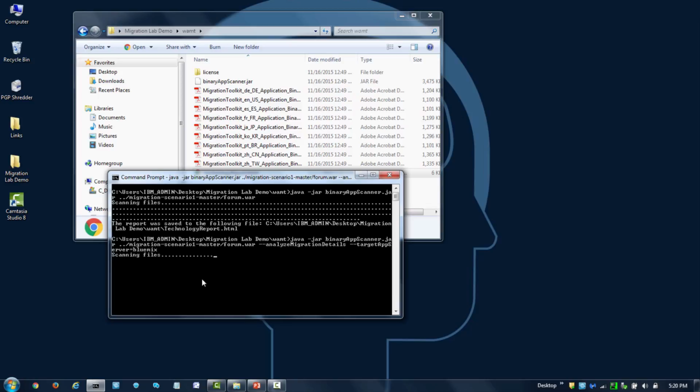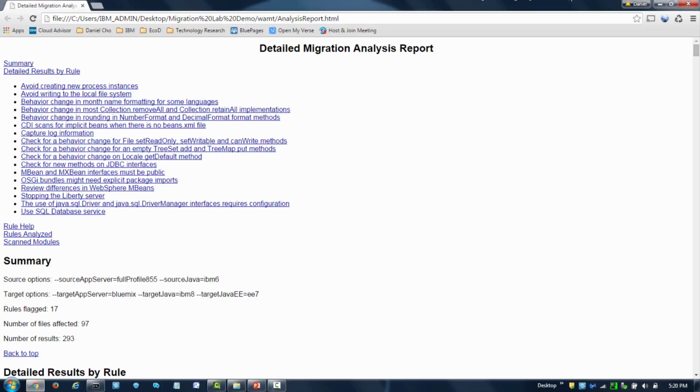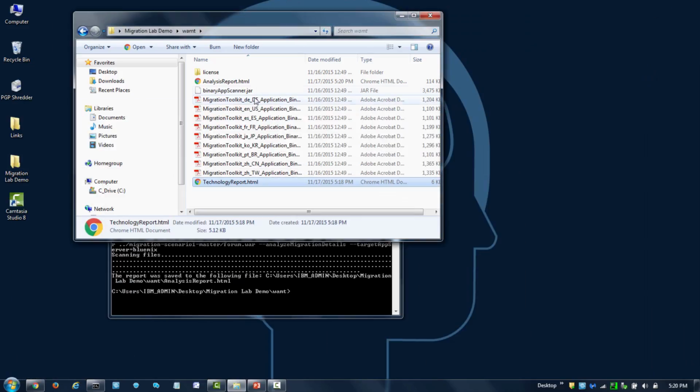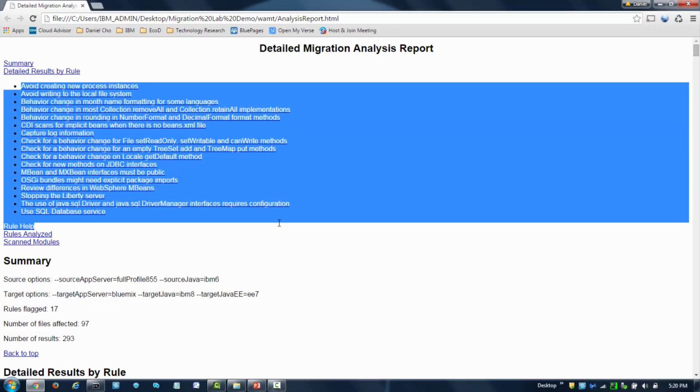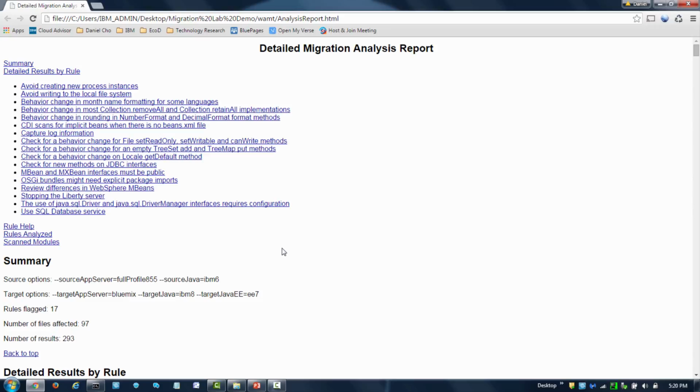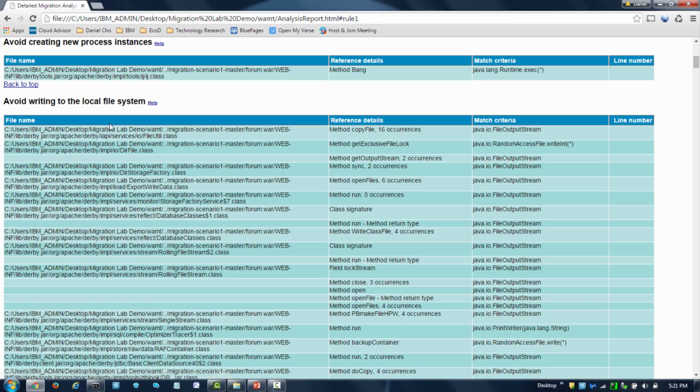So once I execute this command, what it does is it looks for enhancement points and analyzes the forum application, and it generates the recommendations targeted for the Bluemix. So if I may go back, this is the report it just generated, an analysis report HTML. Once we get into the details of the HTML file, there are many analysis results that came back. Some of the noticeable items that I see, if I may go in, is avoid creating new process instances.